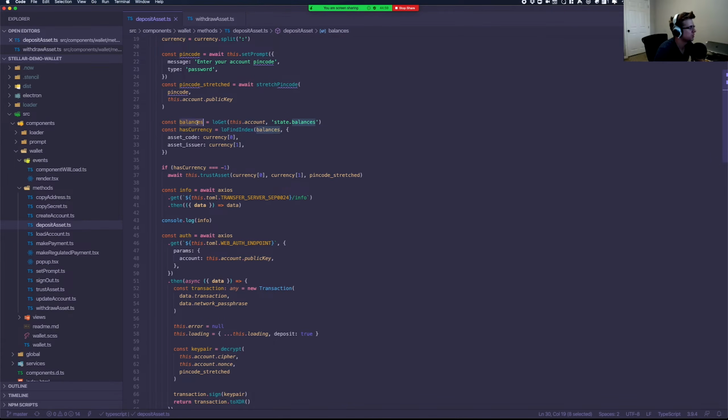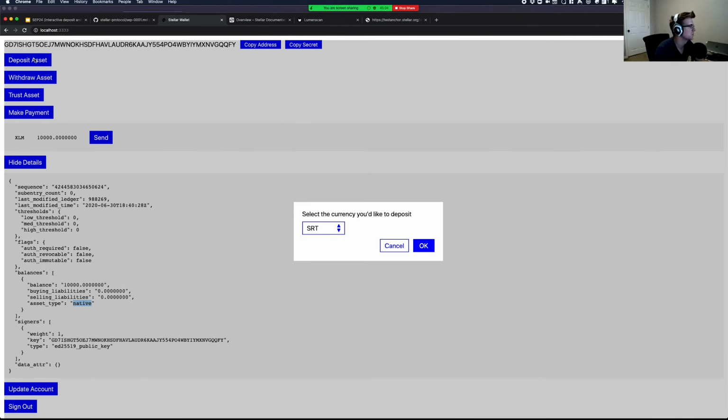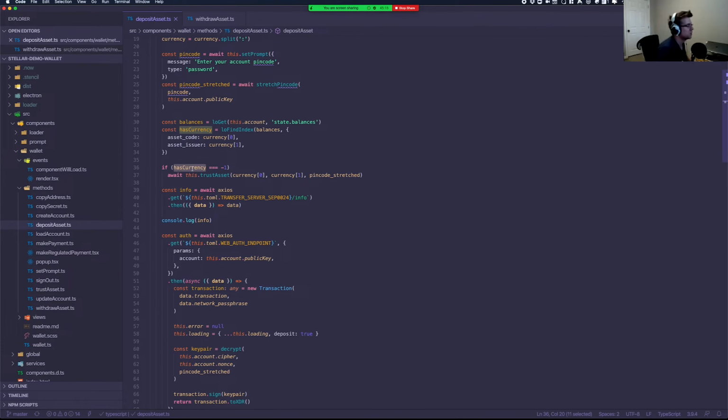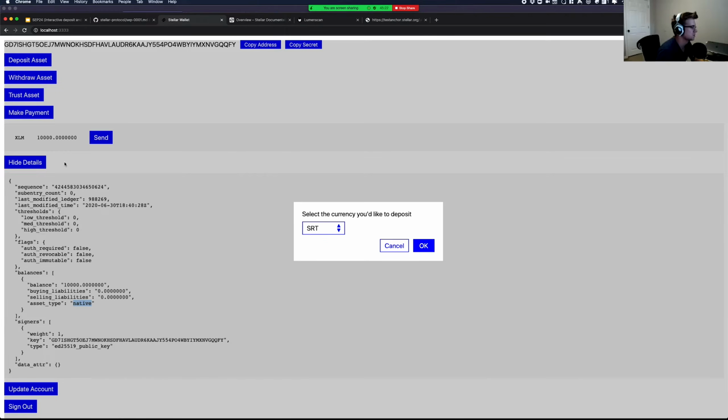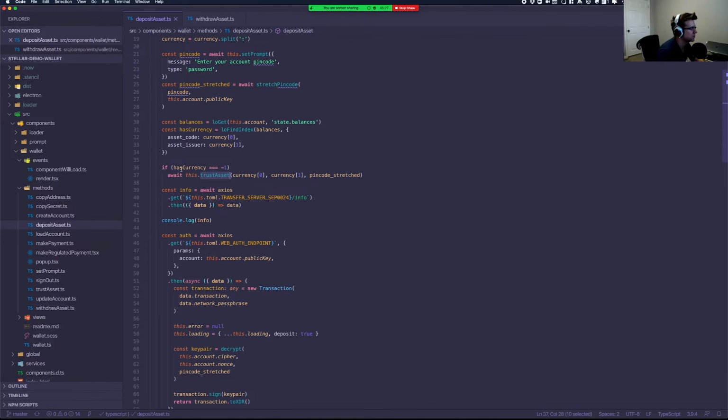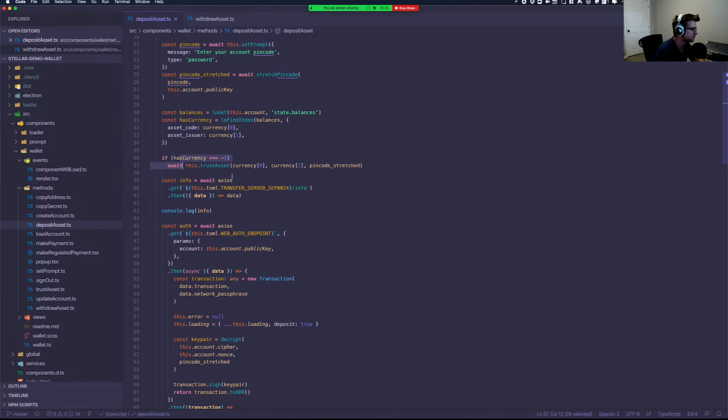So this essentially is looking at the balance and asking the question, does it have the currency that we're asking for? So when we deposit SRT, do we already have a trust line issued for SRT? Because payment can't be made to us unless we've trusted this asset. So if we don't have this SRT currency trusted in our account yet, go ahead and issue the trust line for it. So it's going to use this trust asset method in the background to go ahead and add that trust line to our account so that we're able to receive this SRT token once we make a deposit for it.